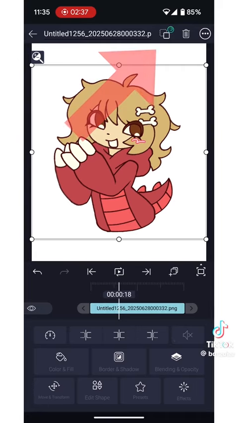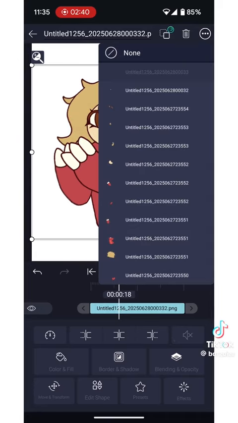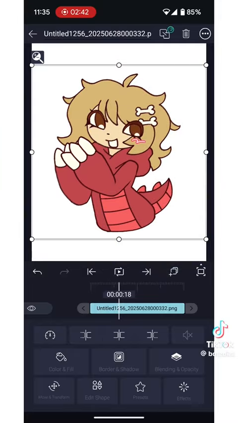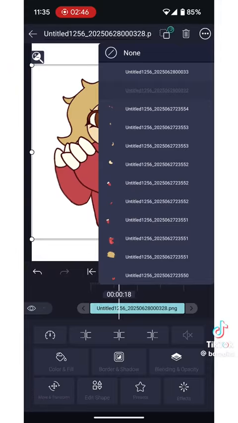The next step is to start parenting. Essentially, what this does is make it to where one part will move with another part in relation. You'll want to parent things like the bangs and face to the head while parenting the head to the torso.